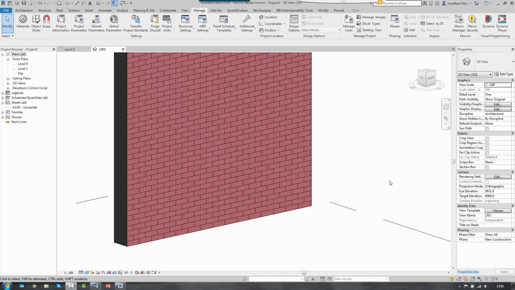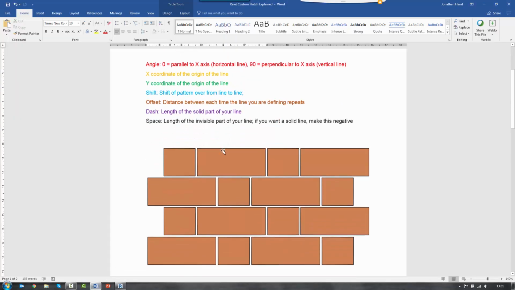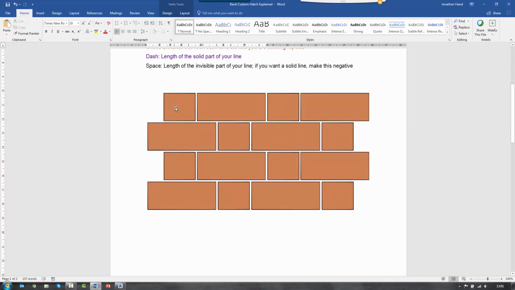Hi everyone, welcome to this Revit 2019 tutorial on how to create a custom hatch pattern for this brick wall. So recently I got asked, can you create a custom hatch pattern for a Flemish bond brick pattern? For those of you not aware, a Flemish brick pattern looks like this.